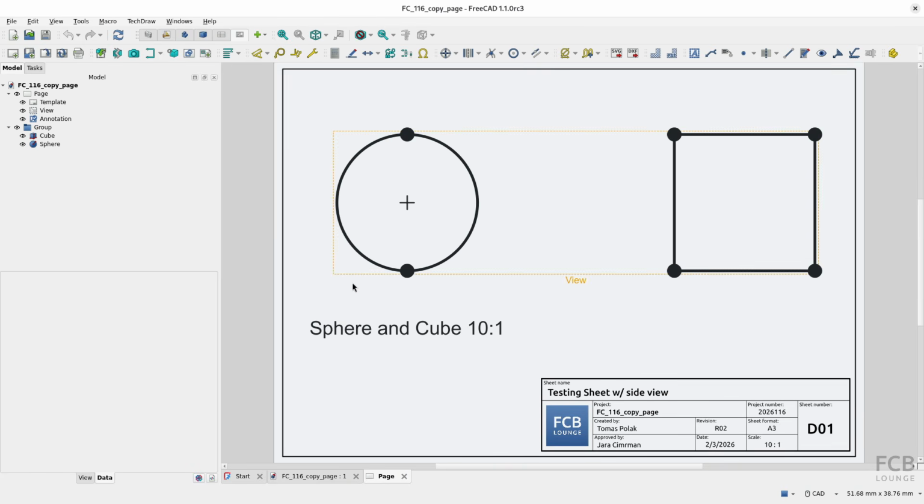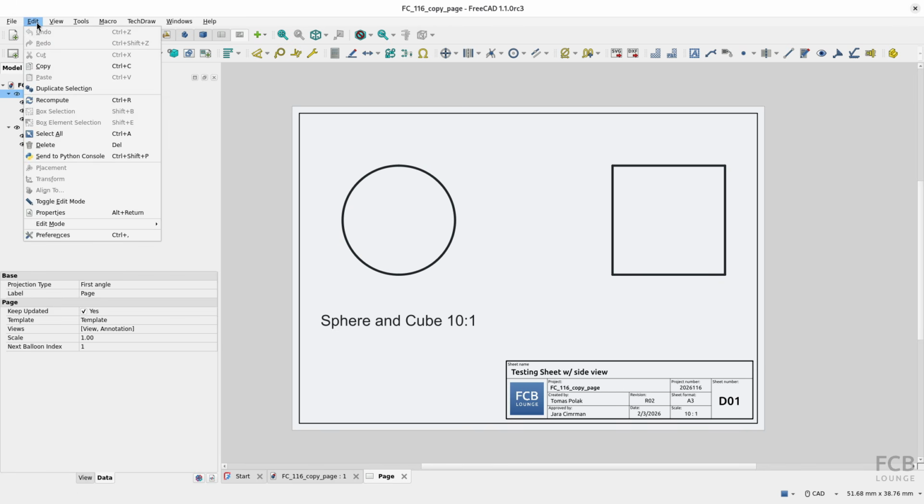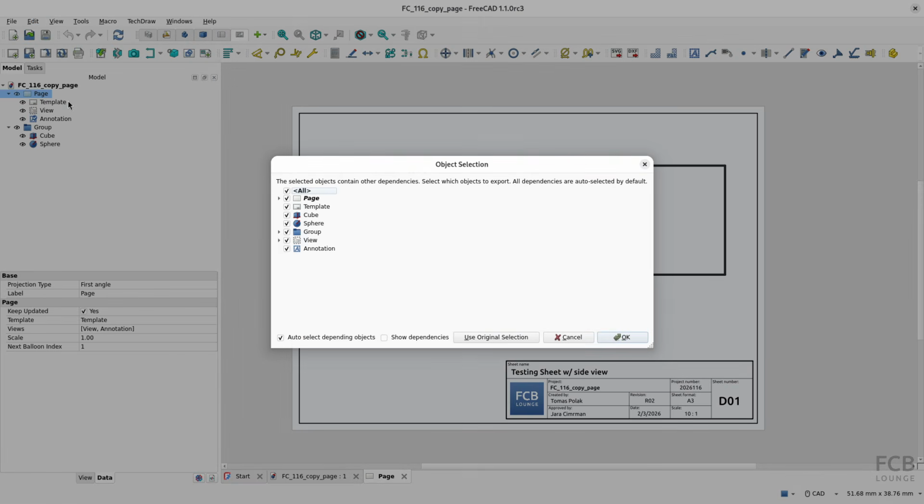So let me close the file and open it again. And this is our start file again. So now if I would want to fix this, and I don't want to copy the cube and sphere, I would select the page and go to edit and copy. And here I want to deselect all of the objects that are in the 3D view, the physical objects. So basically I've got them grouped under the group. So I would deselect the group and the sphere, and the cube is deselected.